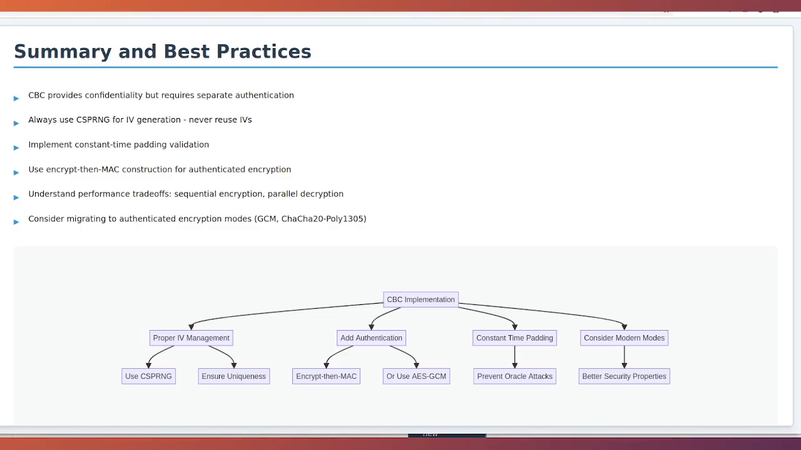Fourth, understand the performance implications of your choice of mode. CBC's sequential encryption makes it slower than parallel modes on multi-core systems, but its parallelizable decryption can be advantageous in certain scenarios. Benchmark your specific application and workload to make informed decisions. Finally, stay current with cryptographic best practices and be prepared to migrate to newer modes as they become standard. CBC has served well for decades, but authenticated encryption modes like GCM and ChaCha20-Poly1305 offer stronger security properties with fewer implementation pitfalls. When designing new systems, prefer authenticated encryption unless you have specific constraints that require CBC.